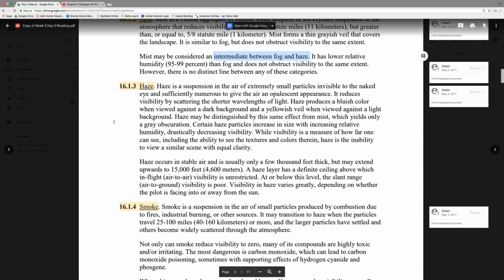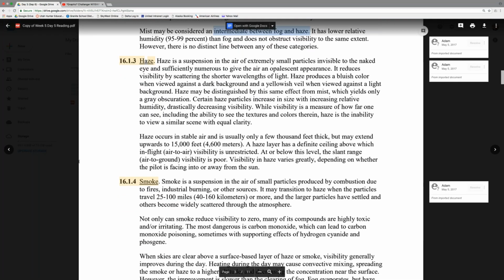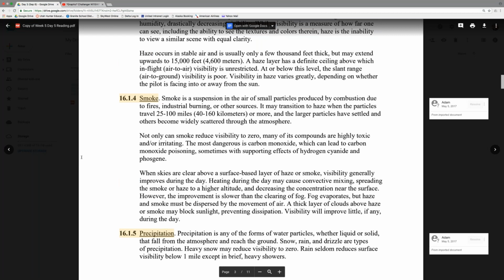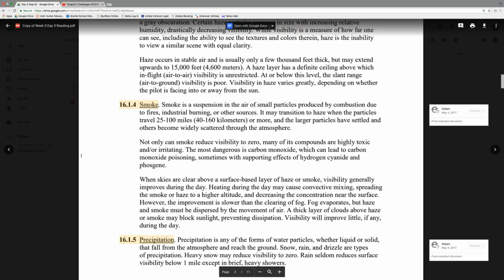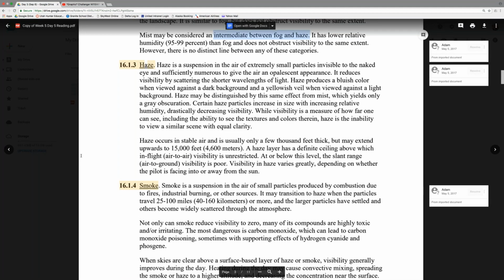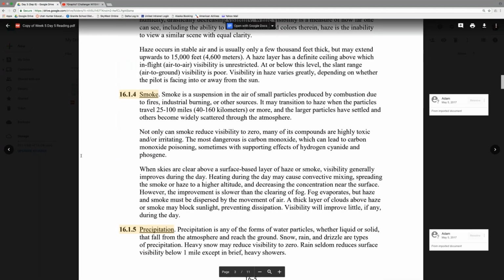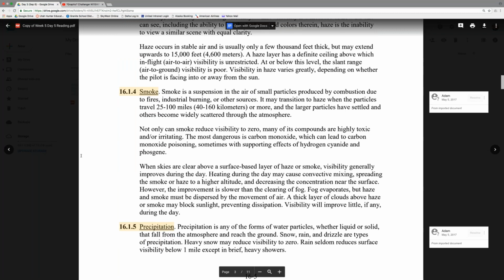So haze, yeah, everybody knows what haze is, right? I mean, it's just like in the morning we get a haze, or it's just like pollution or something in the air that lowers the visibility a slight amount. Typically, we can still see good enough to do our landings in a haze.